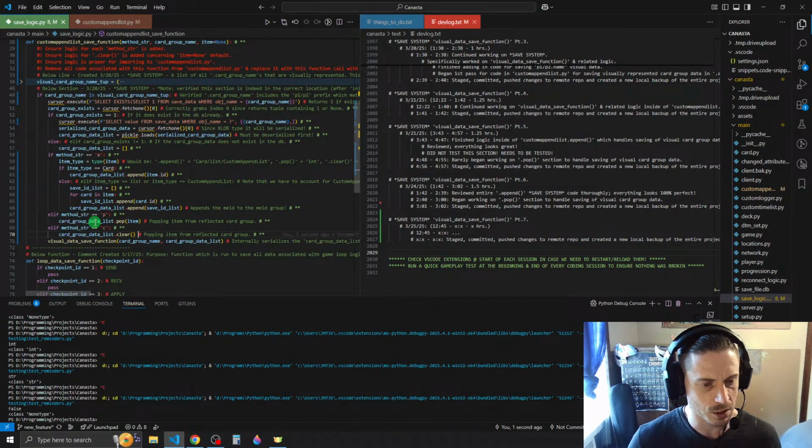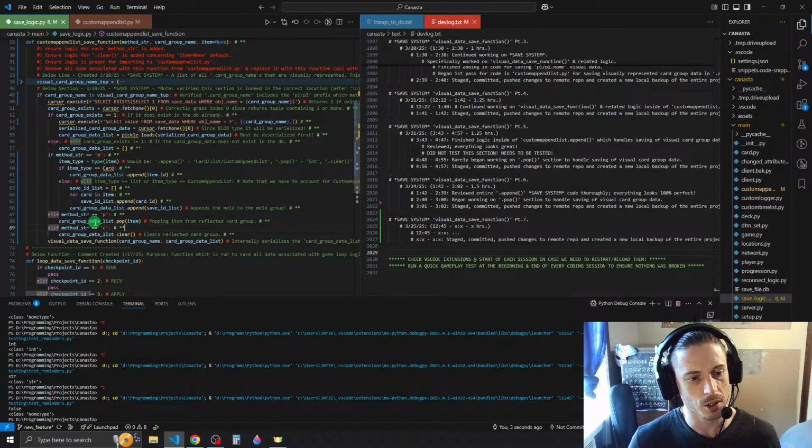Item is equal to none. We don't need item there. And we say clearing and reflected card group. Clears reflected card group. Simple. Alright. Now what?